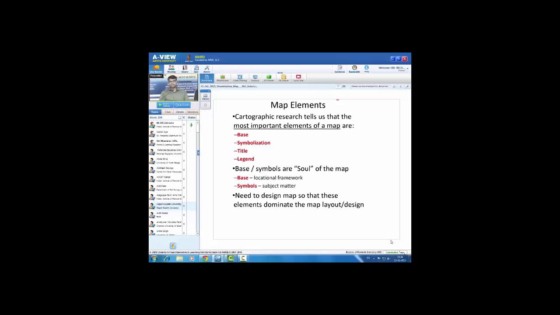The base map helps us link any kind of thematic map back to a geographical area. And symbols are an important factor to link back to a specific subject matter. For example, if you want to show a hospital or different airports, an appropriate symbol has to be chosen. So the base and the different symbols being used are an important factor in any map.